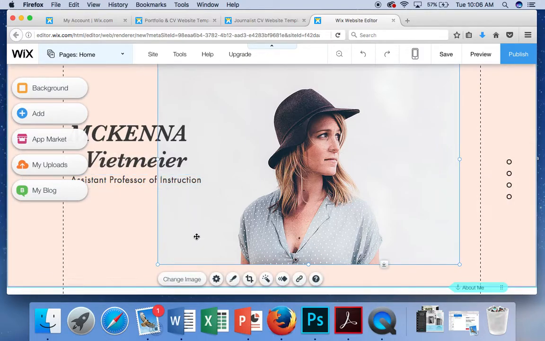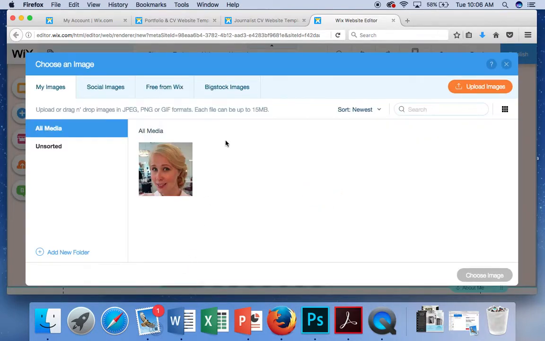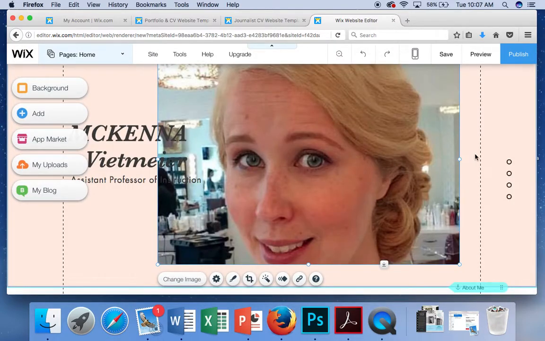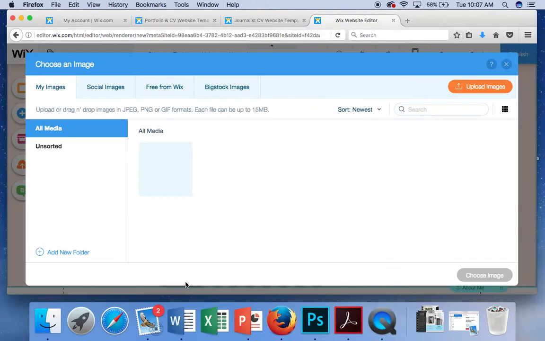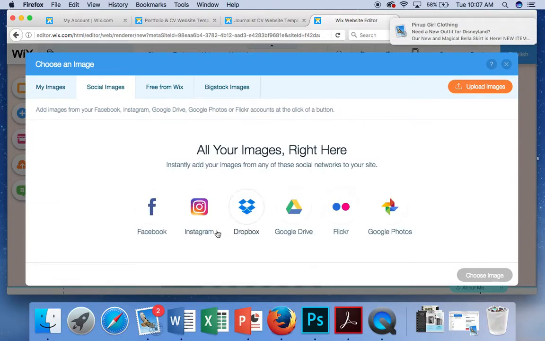And we can change out images. Right here, I just clicked on the image, change image. And look, I can add images in. Here's something I already have. Oh wow, that's a giant version of my face. Whew, maybe I don't want that. You can choose social images, so if you want to import things from Facebook, Instagram, Dropbox, Google Drive, Google Photos, really, really useful.